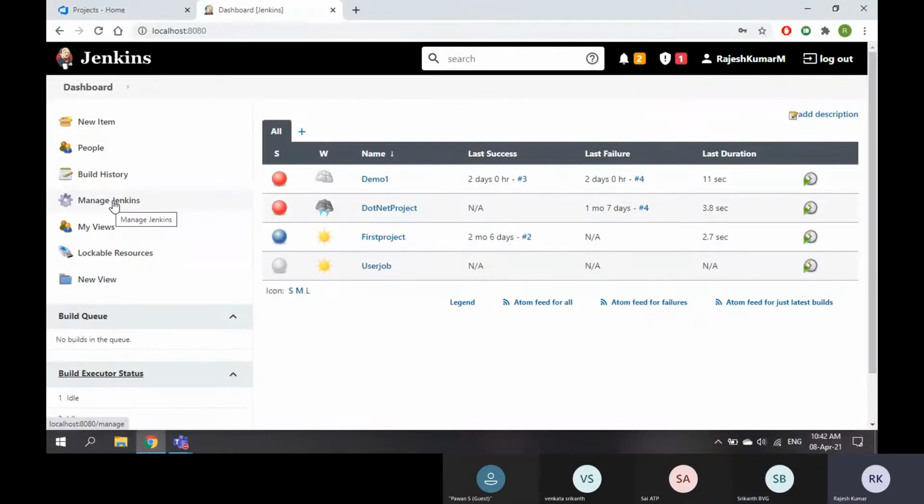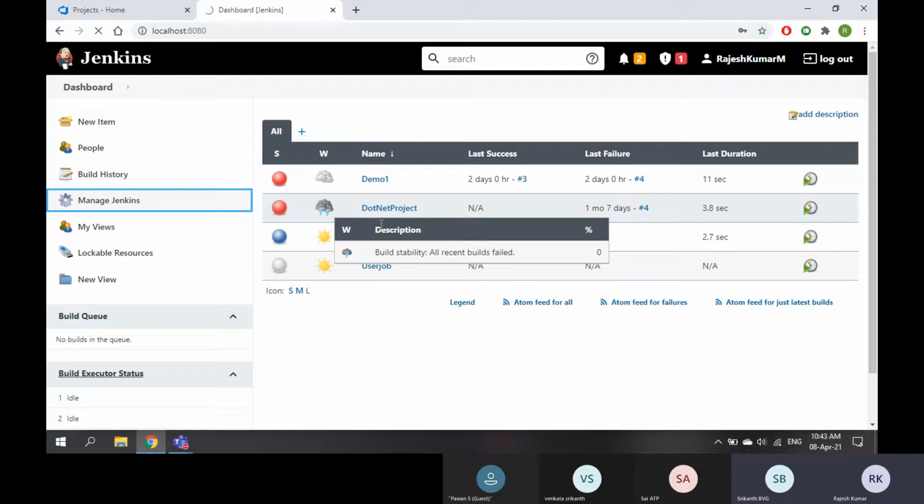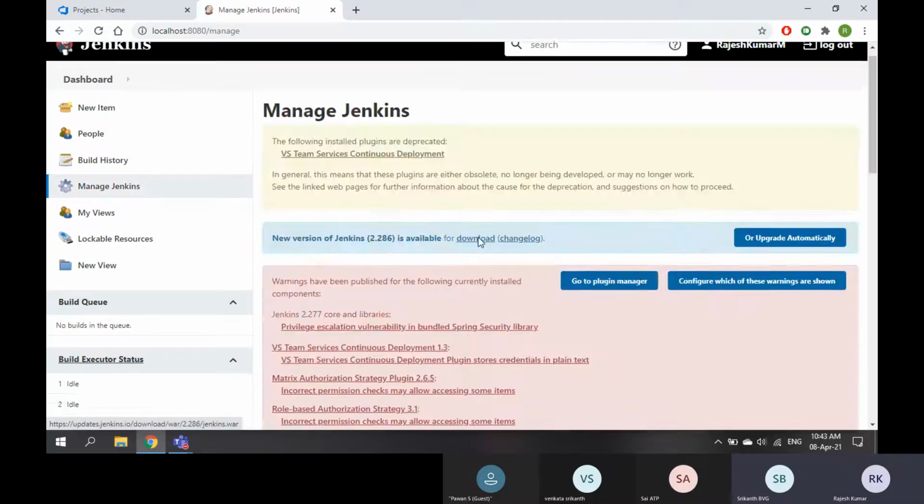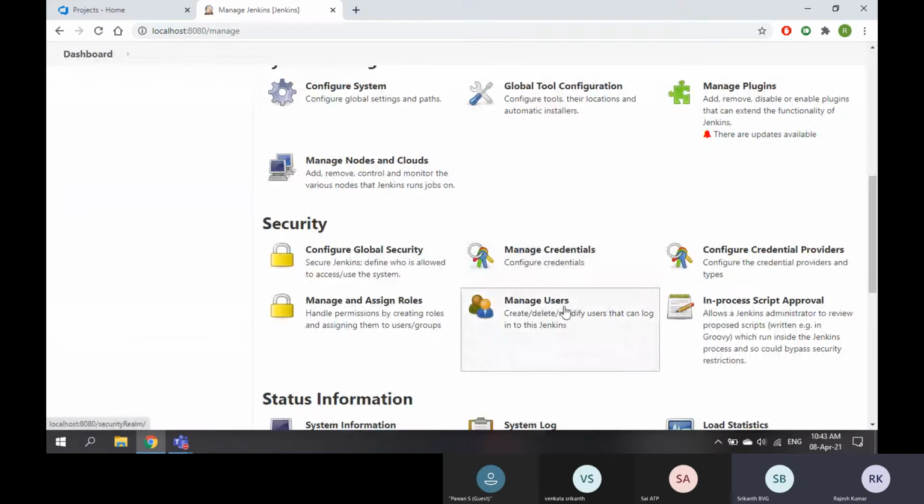So now I'm in the Jenkins dashboard. I'm going to Manage Jenkins. Here in Manage Jenkins, you see, this is manage users and this is manage roles. The two are different. Here you can create multiple users. After creating the users, you assign them permissions, whether they will be administrator, user, guest user, reader, or contributor, whatever permissions you want to give.